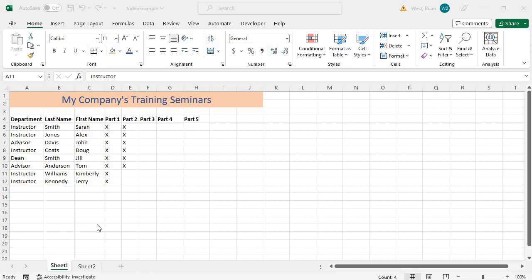Now I'm going to show you one more thing. So let's say that I need to move this entire row somewhere else. I accidentally put the information in here that was supposed to be in row 6. So here's something I could do.